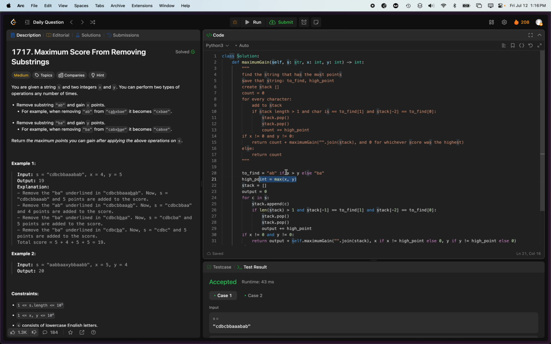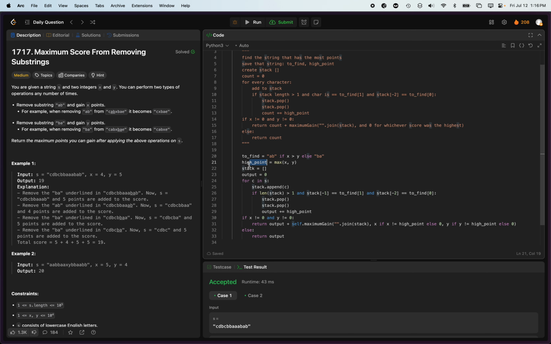So if X is greater than Y, we choose AB because AB is affiliated with X, and then BA is affiliated with Y, and then I just save the number of points to add as well. So we have our stack and the number of points for the substring. So in this situation, let's say X was greater than Y, we'll be only removing AB.